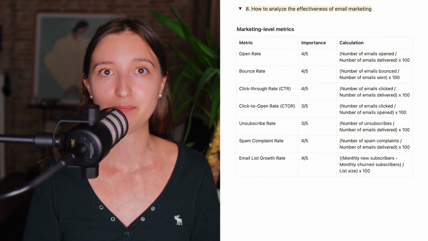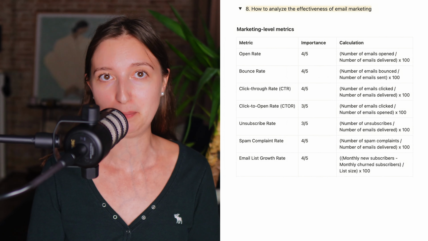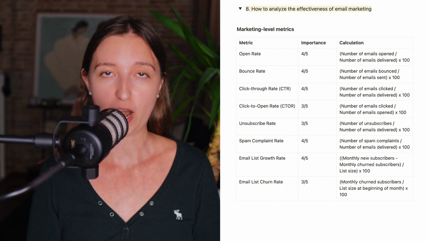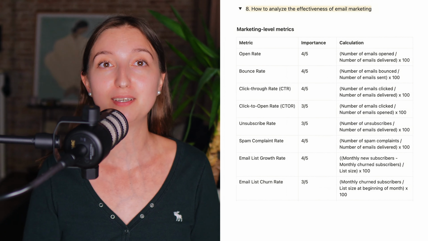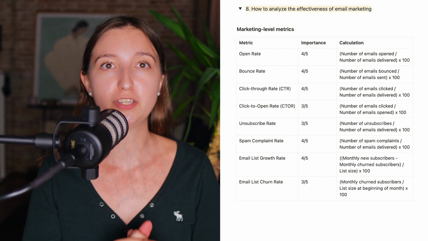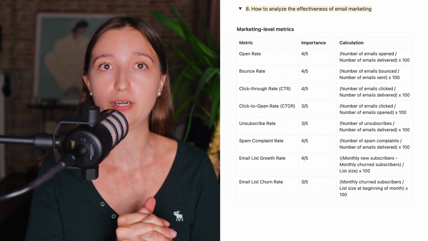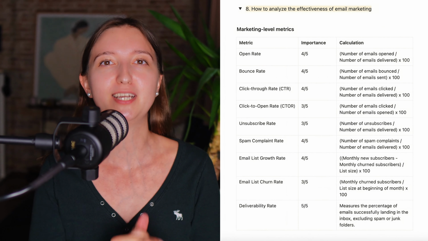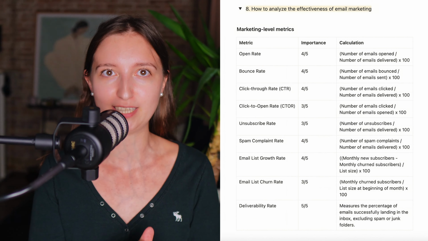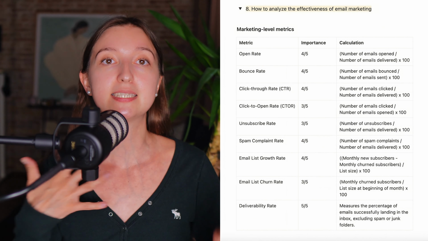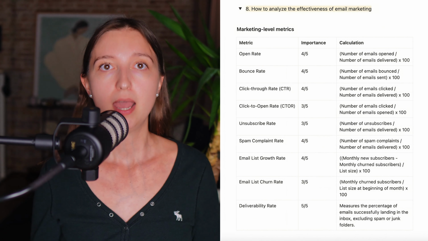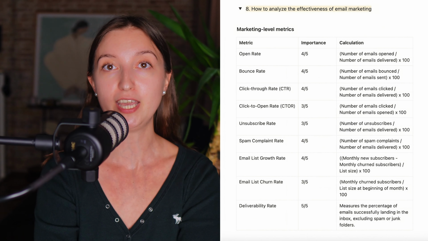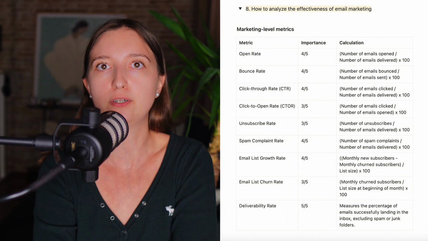Email list growth rate is another metric to keep in mind, and this is the formula. Email list churn, so monthly churned subscribers divided by list size at the beginning of the month multiplied by 100. Churn rates measure the number of subscribers removed from your list, including unsubscribers, bounces, and some unengaged subscribers. Deliverability rate or inbox placement rate, so this measures the percentage of emails that successfully land in their inbox, excluding spam or junk folders. So this reflects the effectiveness of email authentication, list quality, and your content relevance.